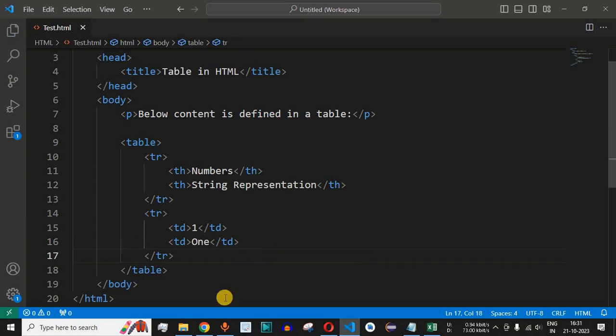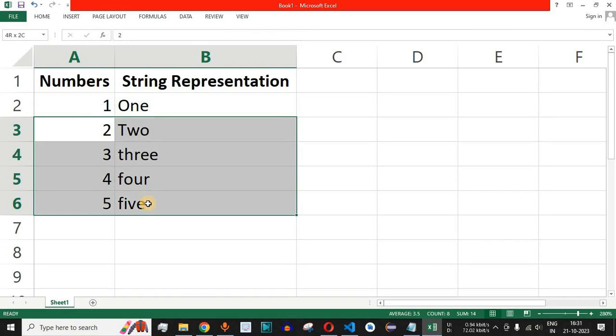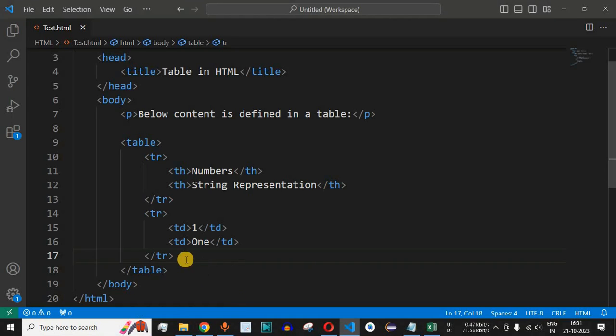Now let me save this file and try reloading this page once again in the browser. As you can see, another row has been added inside the table, and it says 1 and then ONE1. Now similarly, let us add the remaining data, that is the numbers 2, 3, 4 and 5 in this case. So let us move to VS Code.